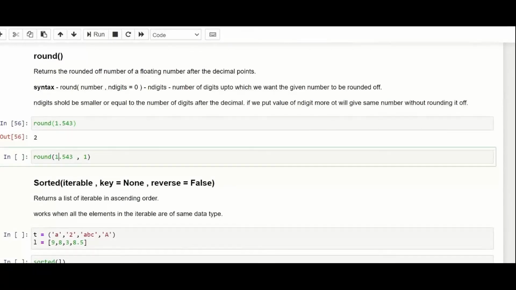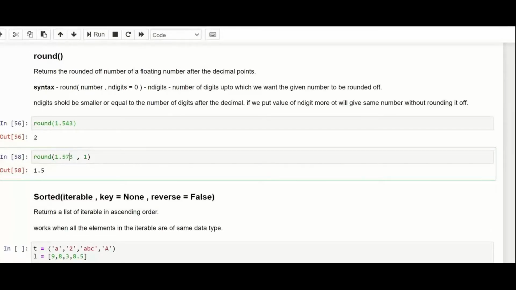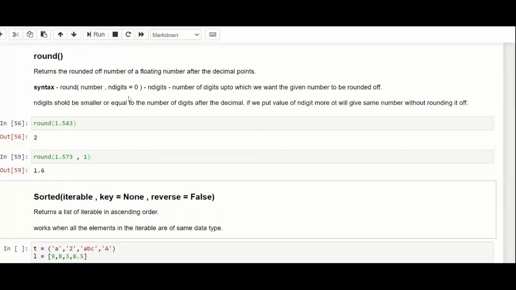In this case, there is a next parameter, that is up to how many digits you want to round it off. In this case the value was 0, that is why we got the answer 2. But if we have the value 1, it will give me the output as 1.5. And if it is something like 7 here, then it will give me the value 1.6. So is it clear?